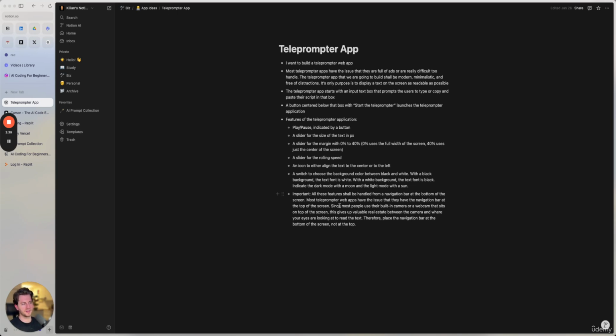And it says here, since most people use a built-in camera or webcam that sits on top of the screen, this gives up valuable real estate between the camera and where your eyes are looking at to read the text. Therefore, place the navigation bar at the bottom of the screen, not at the top, right?